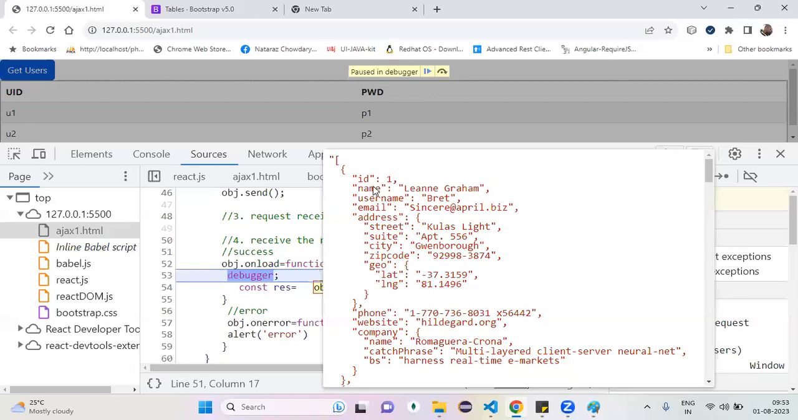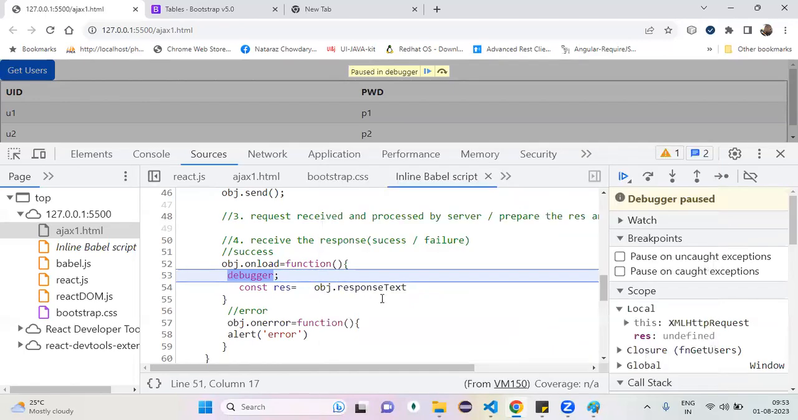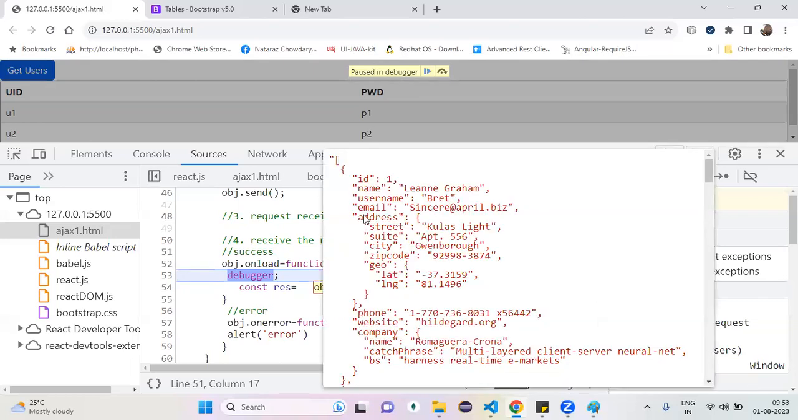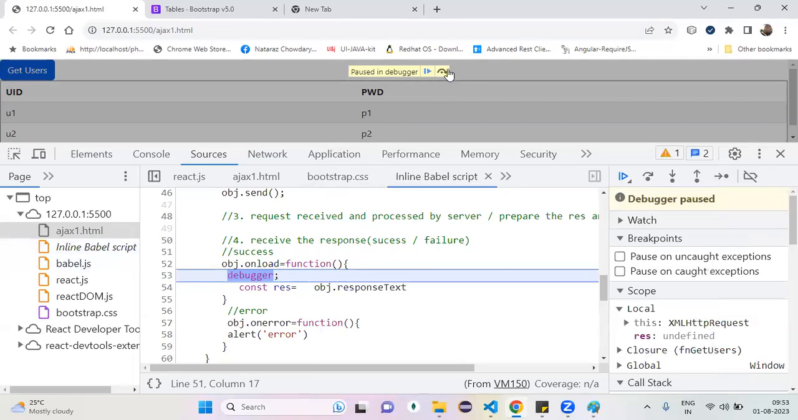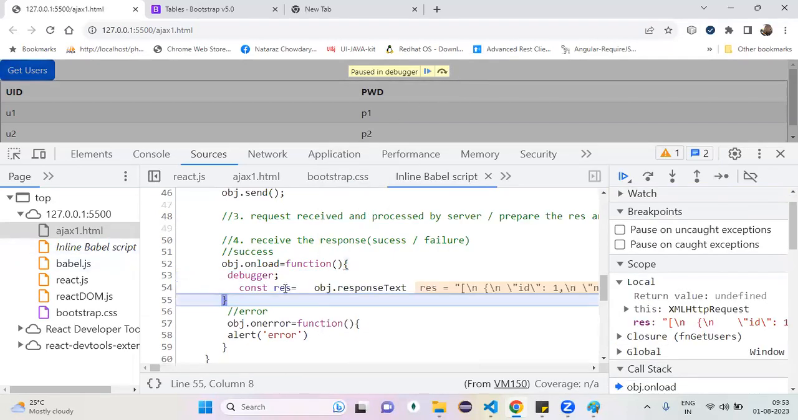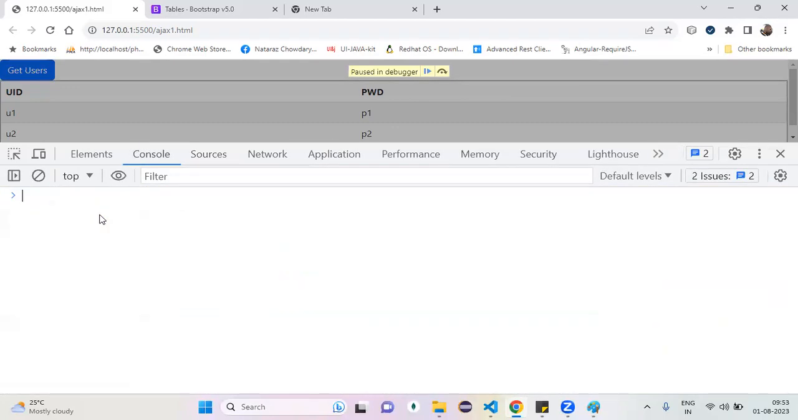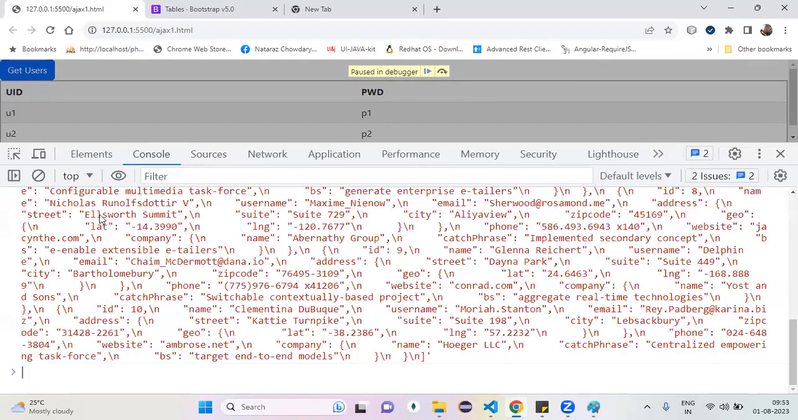Object, array of objects. Array of objects. But see this, it is enclosed with what? String. So my object dot response type, the exact type is what? String type. The string contains one JSON or not? Yes. So my response is a string now. This is my response, and it is a string.